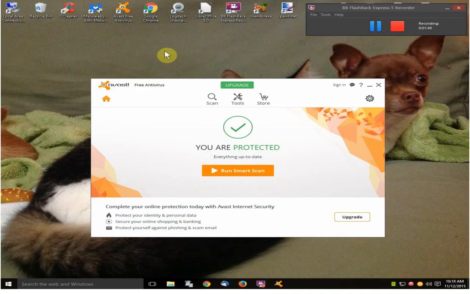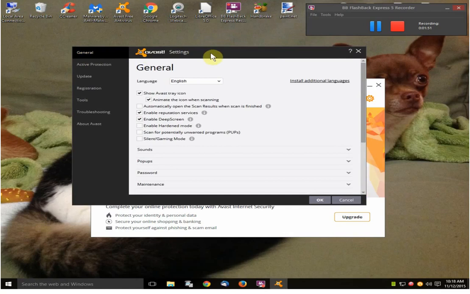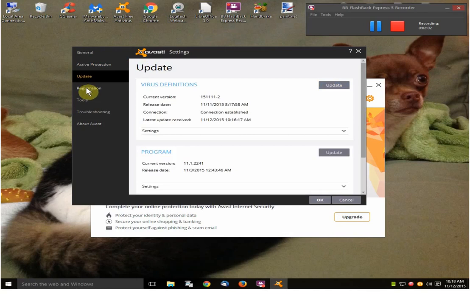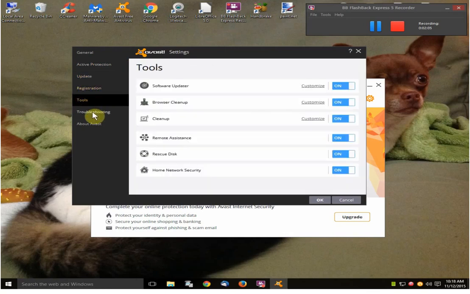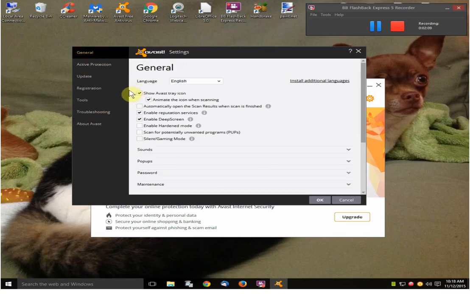The first thing you're going to do is click on this little wheel here. That's your settings. And then you've got Avast settings: general, active protection, update, registration, tools, troubleshooting, and about Avast. What you're going to do is click on the troubleshooting option.